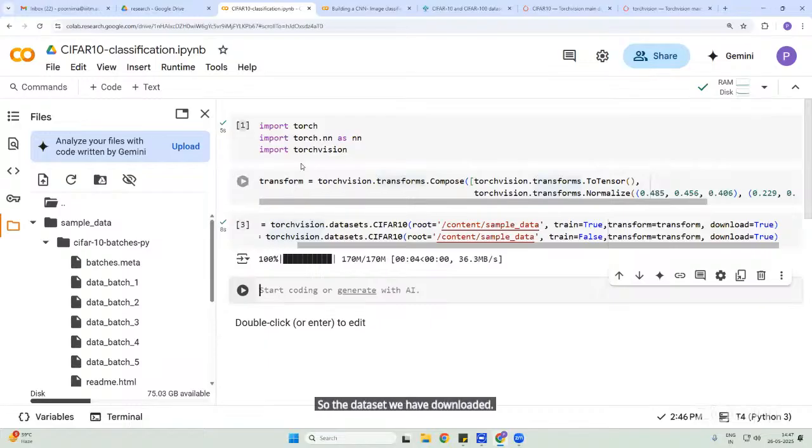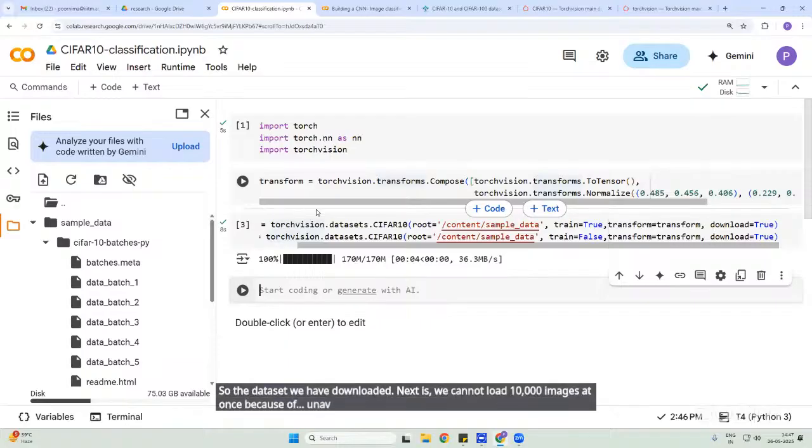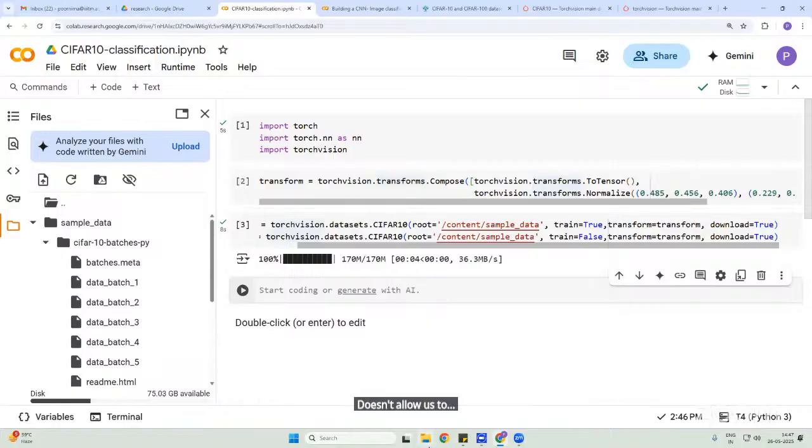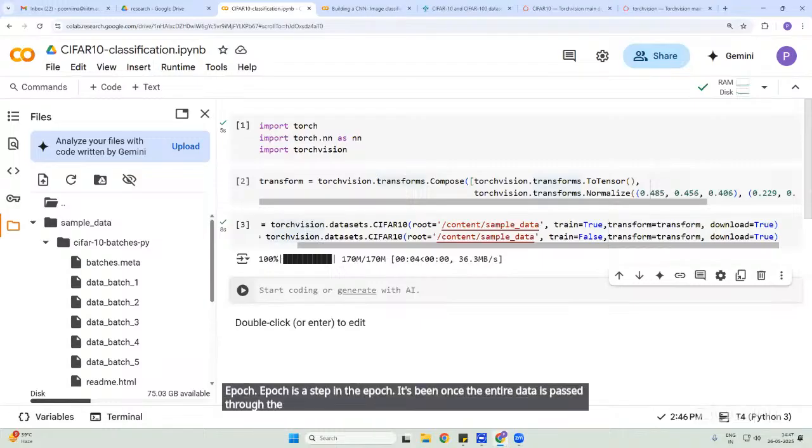Next, we cannot load 10,000 images at once because the GPU or CPU capability we have doesn't allow us to process such a huge amount of images at once. So generally we create batches. Those batches are shuffled after each epoch. An epoch is when the entire data is passed through the neural network model once, and for the next epoch, your data is rearranged.